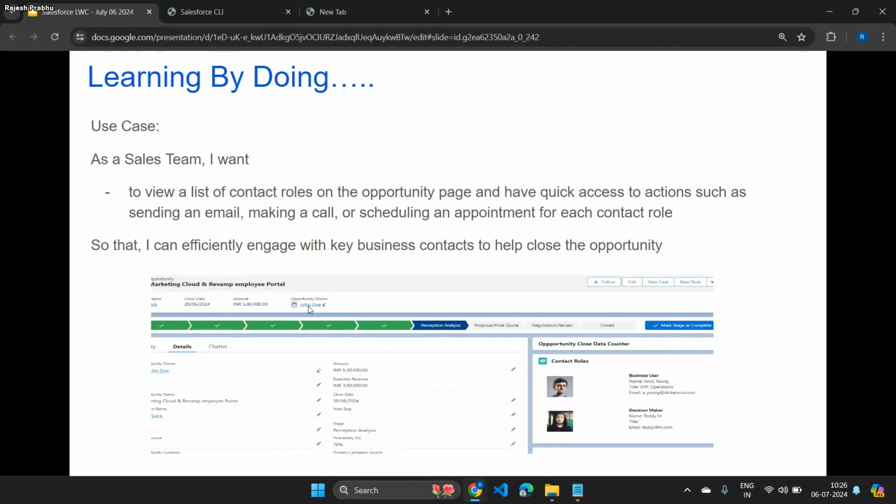If John Doe, the opportunity owner, can talk to this decision owner through email or by giving a call, then it helps John Doe close this opportunity in his favor. So that's the reason a contact roles widget, or component, is required to be built. By default, we don't have a component like this.